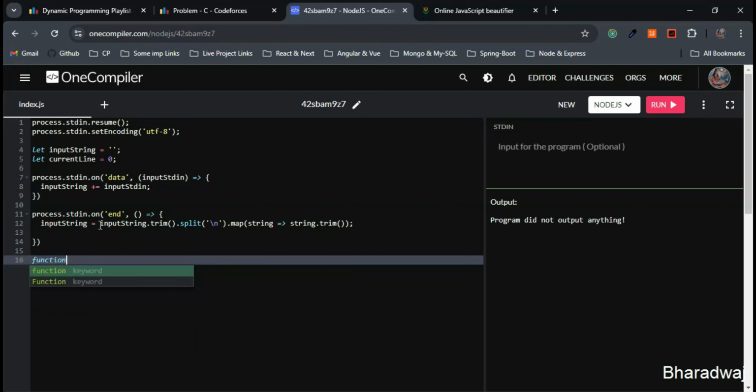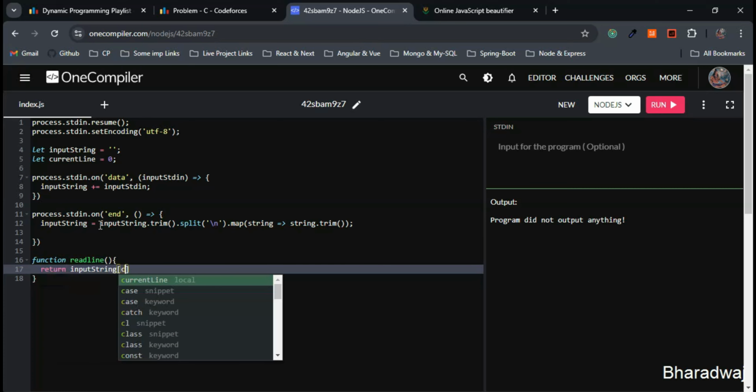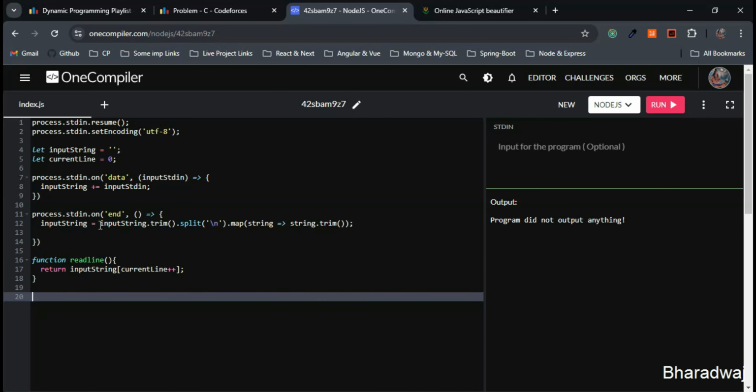We have to read the individual input lines, every line. So I'll make use of the function readLine. Here I'll give return input string at current line, and let's increment the current line. First line, then the next line. We have to read each line, so I'll be making use of the current line. So this is fine.